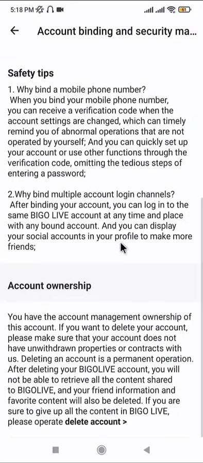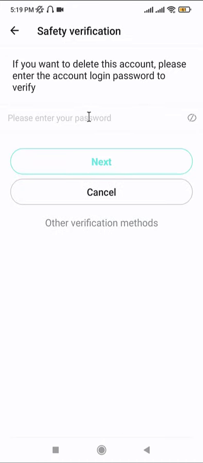Now if you scroll down, you can see the account ownership section here. It says that if you are the owner of this account, then you can delete it. Now go to the delete account option and tap on it. Now you'll have to enter your password in order to proceed with the deletion of your account. Once you have entered your password, go and tap on next.